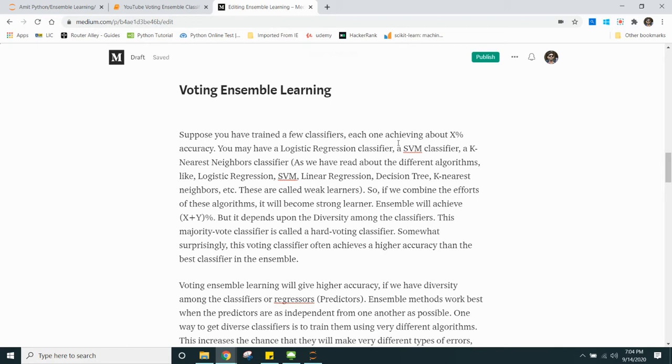Rather than using a single one, we will be using multiple different, diverse algorithms so that we will get a better result, right? If you are using different algorithms on the same data set, you will get different results. And if you combine and aggregate those results, you will get a better result. But it depends on the diversity among the classifiers.